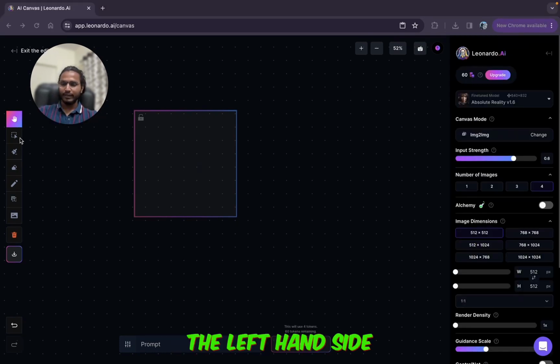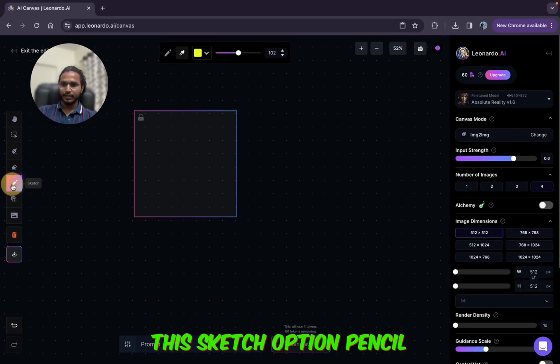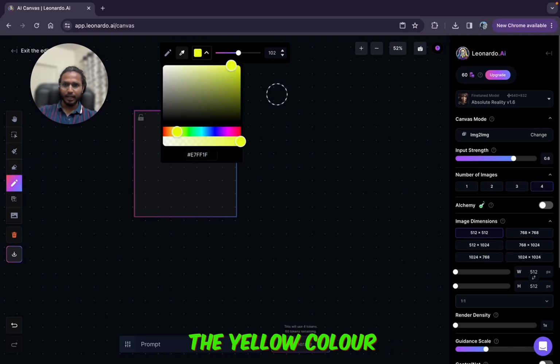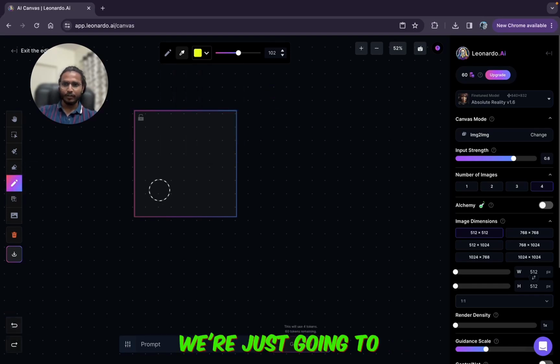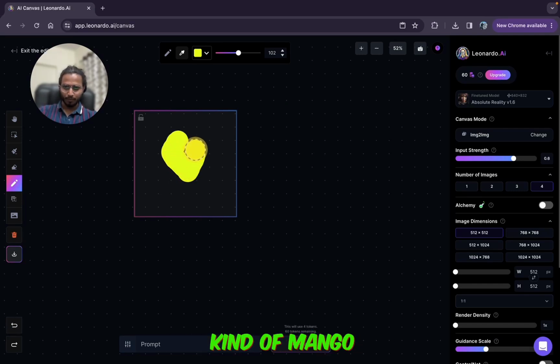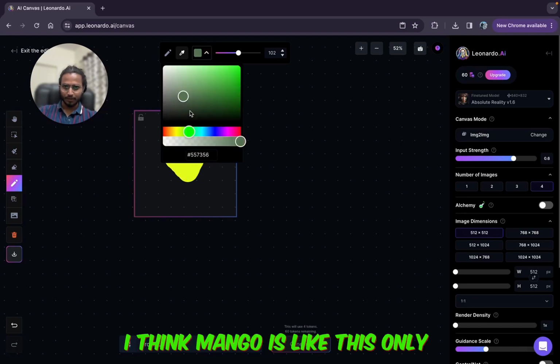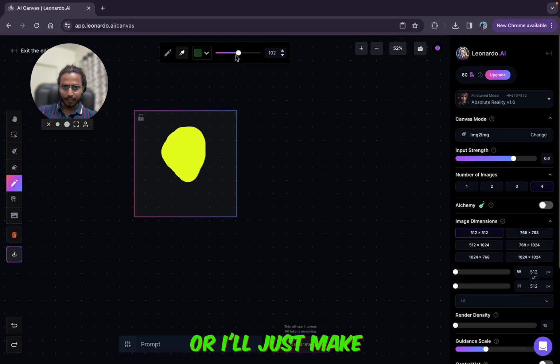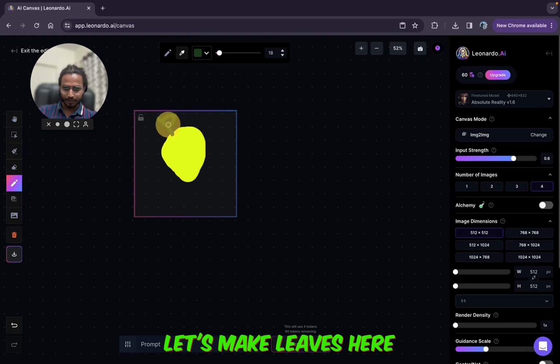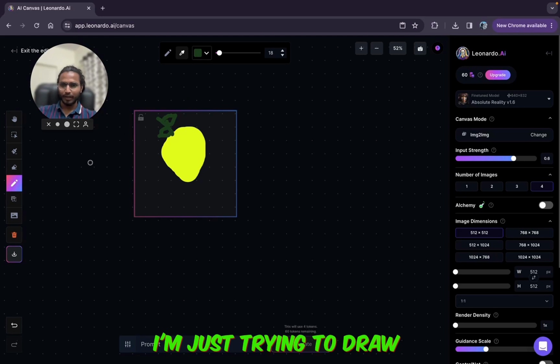So now, on the left hand side you can see the fourth option, this sketch option, the pencil. Just select that, and here I selected the yellow color. And now what we are going to do is draw the image. I'm just drawing a kind of mango. I think a mango is like this only, green color. I'll make the brush size small, and like this, let's make leaves here. Okay, these are leaves. I'm just trying to draw a mango here.